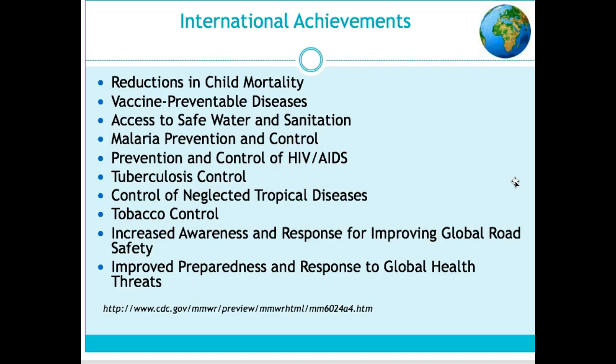I did have a student in the master's degree program who was from Burkina Faso, and she said road safety is such an issue, and her one goal in life was to do something to help her country improve road safety. And finally, improve preparedness and response to global health threats, which we are dealing with every single day.